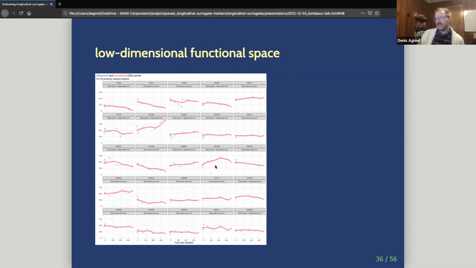So again, this is from the data that we analyzed in the paper. The blue dots are the observed CD4 counts over time for a bunch of people in this clinical trial. And these red curves are what we estimate using just a few eigenfunctions. So basically doing dimension reduction into a small number of functions and then trying to recreate people's trajectories, you can actually do quite a good job. All of which is to say that really you're not dealing with a p-dimensional space. You can really think of this as a much lower dimensional space.